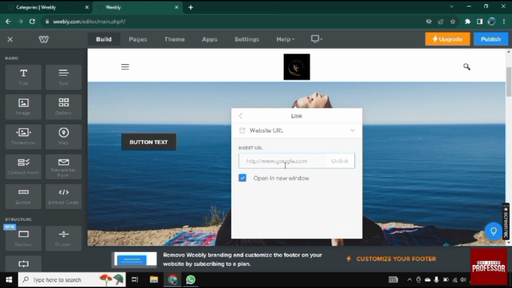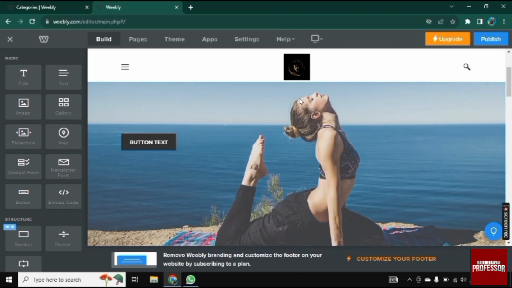Now you need to paste that link here that we want to add. And once you are done, just click anywhere on the site and your link will be added in this button. So in this way, you can add URL to Weebly.